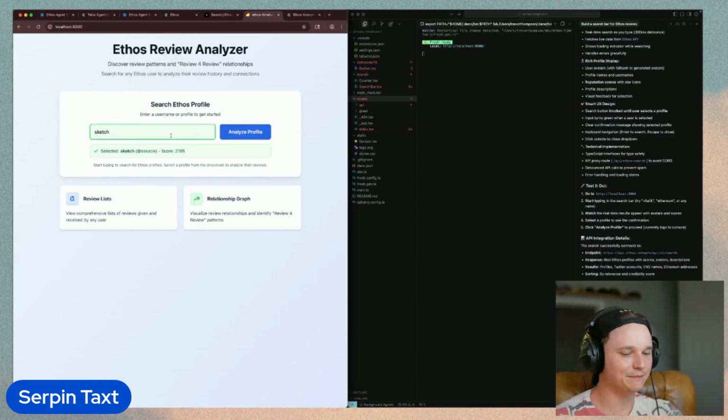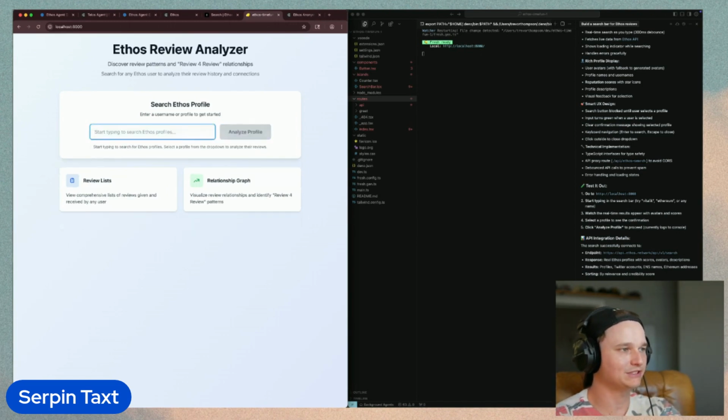But it is pretty damn cool to see that I've built something that is hitting the Ethos API, searching it, and displaying who that person is. And so now we basically need to go build the next step.